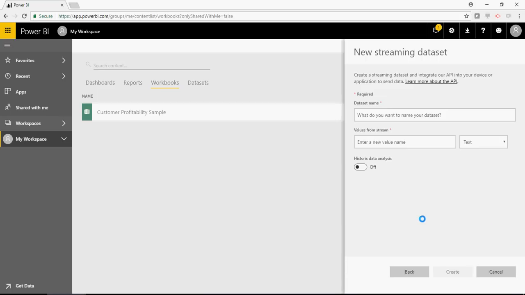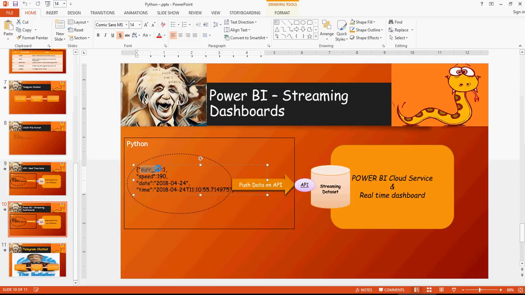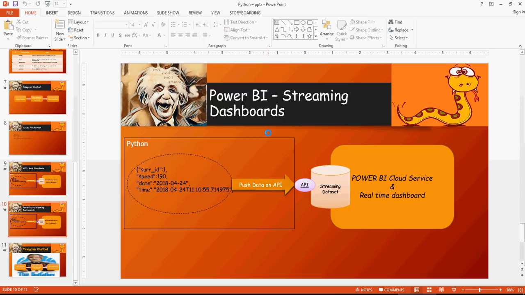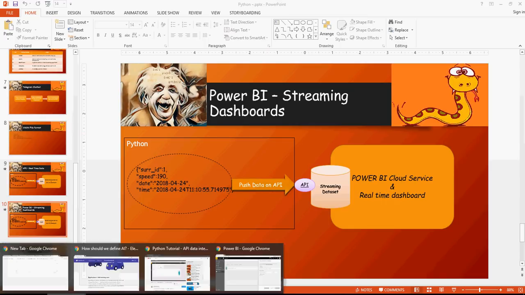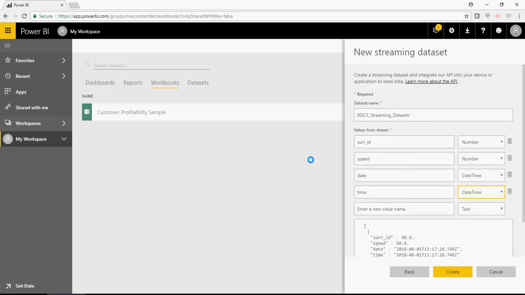Now let's look at what column names you would need. Going back to the presentation here, so you would need surrogate ID, which is going to be an integer, speed would be an integer, date and time. So we would need this in order to push this JSON data coming in from Python. So let's do that. Going back, let's give a name here, BDCS streaming. So I filled this out, BDCS streaming dataset.